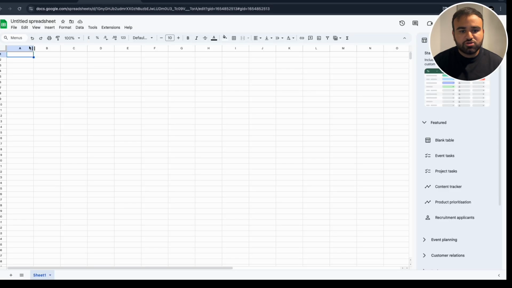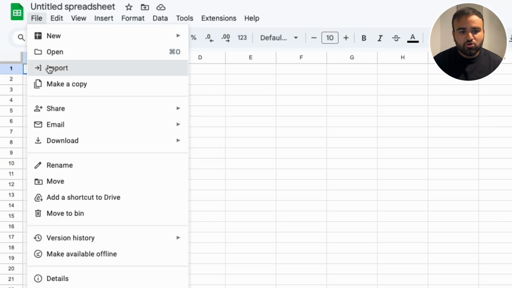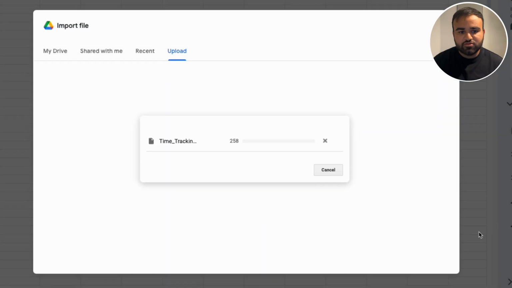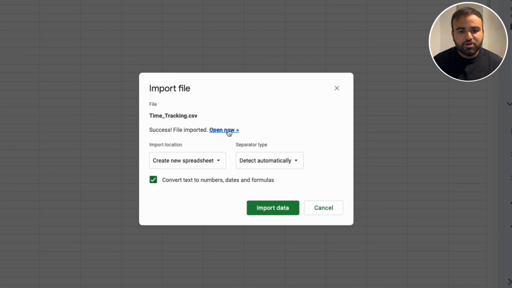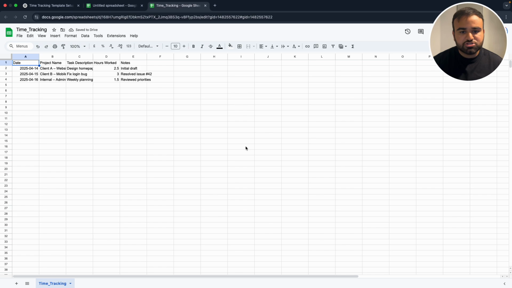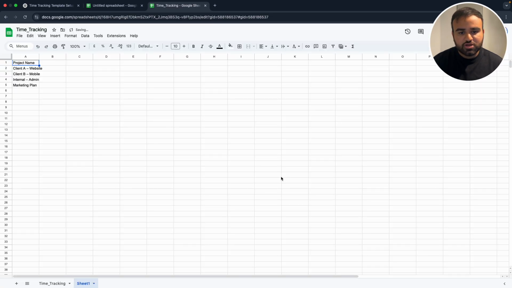Now I'm going to go to Google Sheets and in the top right I'm going to click File, then Import, then Upload and Browse. Then I'm going to select the first file that I downloaded, then click Import Data. Once imported, I can click Open Now and it will take me to the spreadsheet. As this is supposed to be a 2-page spreadsheet, I can upload the other page the same way, but instead of selecting Create a New Spreadsheet, I'm going to select Insert New Sheet and it will add it to the same document as you can see.